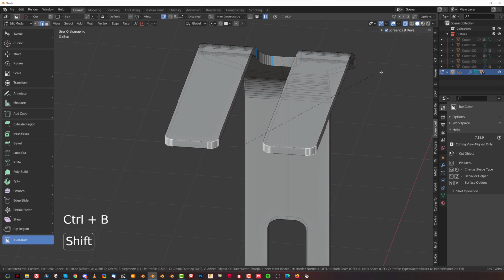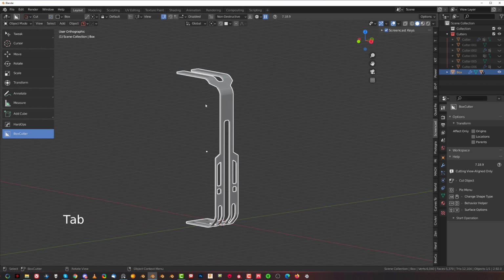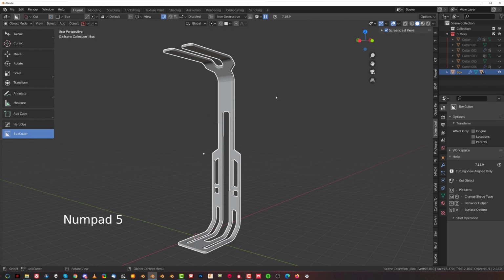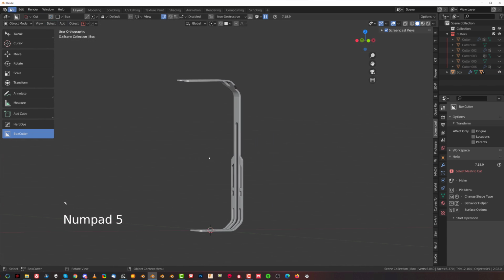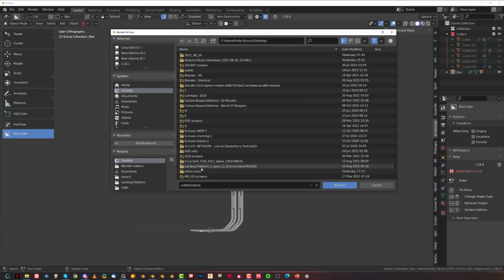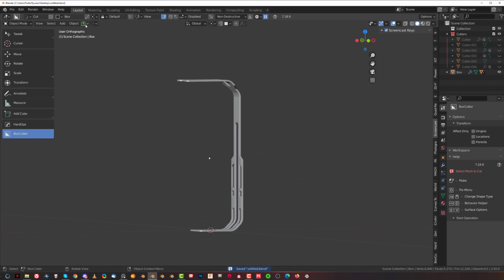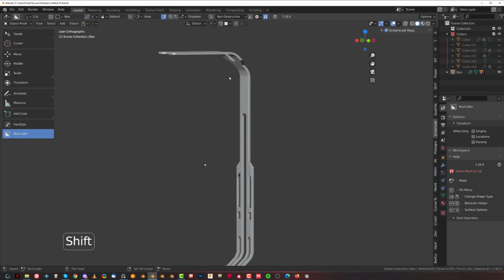And Control B them a little bit. Cool. Now, I would highly recommend saving this because, reasons. So I'm gonna save it on a desktop, I suppose, and run Power Save, which will run basically autosave in the interval of 2 minutes. This add-on is free, so I highly recommend you get it.